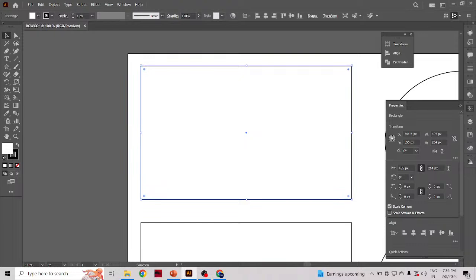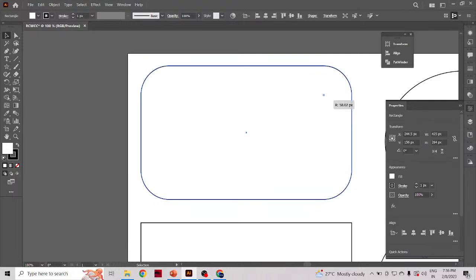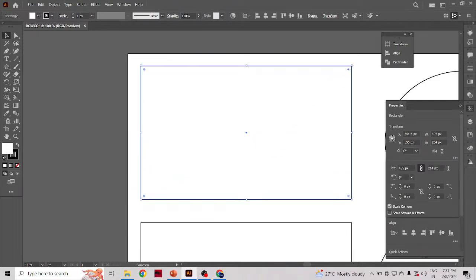Next to it, if you click on these three dots, there will be an appearance of a chain. Usually it is selected, but if you remove it, it means that you don't want equal roundness in all the corners. Now, even when I drag it, the corners are becoming round on all the sides.